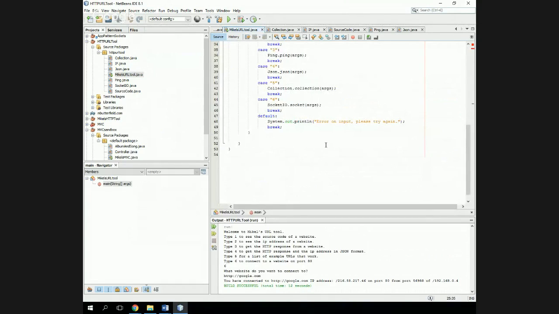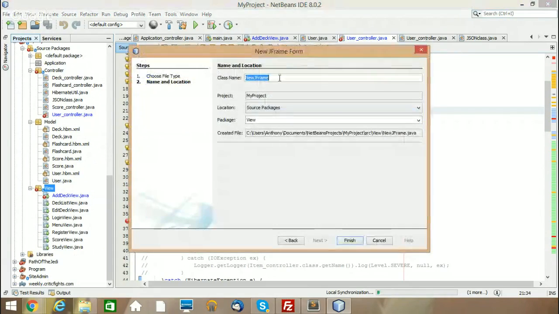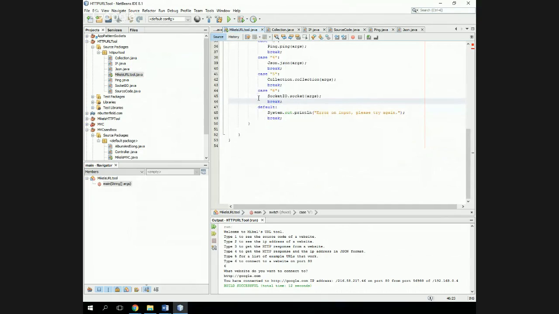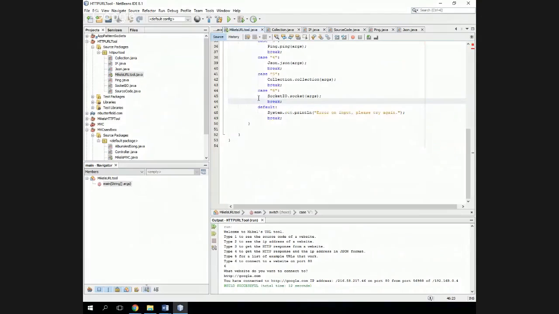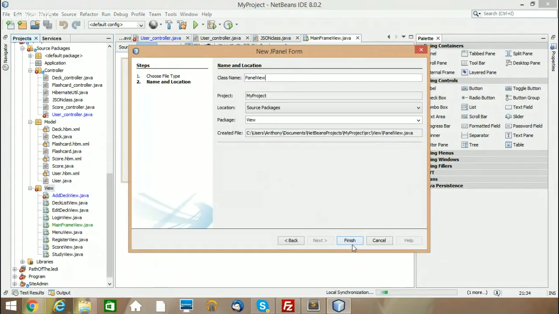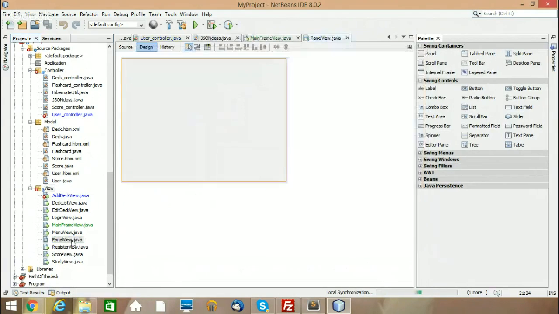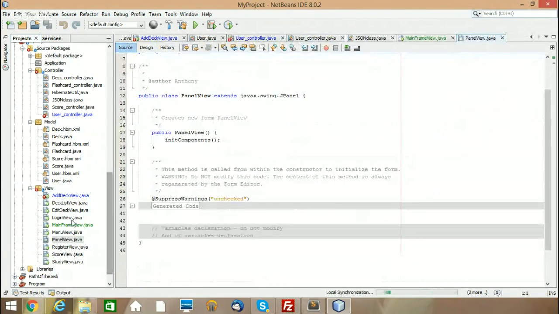So I want to try that out. I'm going to add this. So yeah, JPanel form, and let's do JFrame form. I want to try this. Have it let me do the main frame view, and having them actually be panels. So we got the mainframe view. Okay, let me see this. So yeah, it's a JPanel. Great. Whatevs.